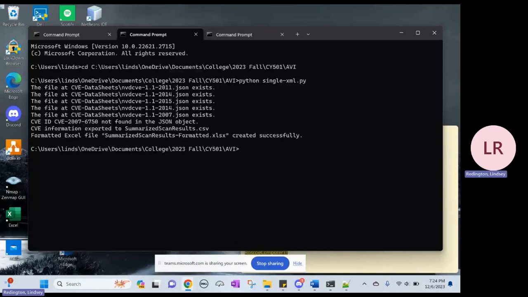All right, so for our project, we did automated vulnerability inspection. Basically, we automated an NMAP scan and formatted the output. With our original code, we did it over just a singular NMAP scan.